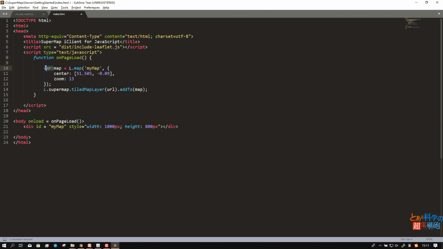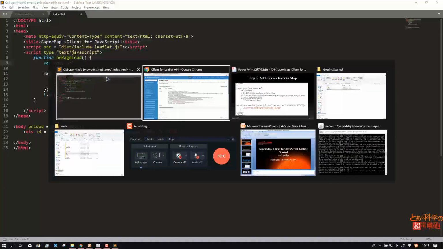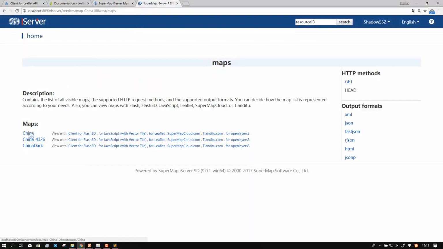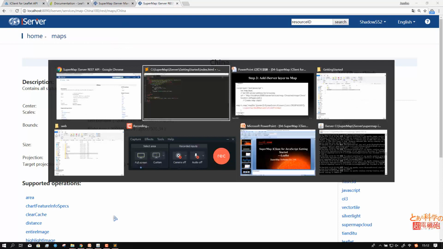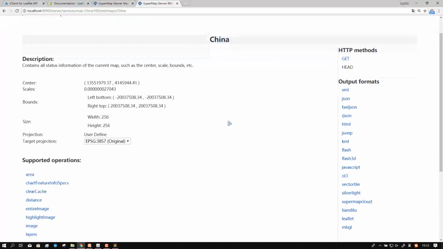Here, the URL is the service address for the map service, as mentioned earlier. Considering that we still need to call the map object in other functions, here we set it as a global variable. The service URL should be specified as the address of the map service published from the China data. And the URL should be specific to the map name. And here we copy that.